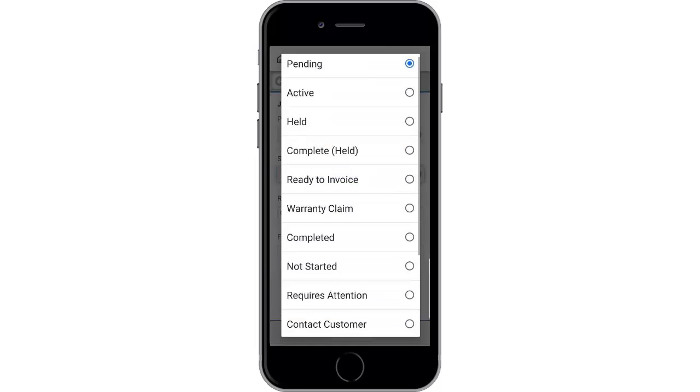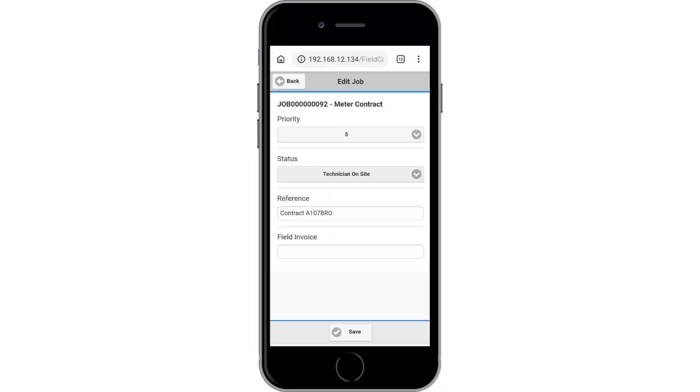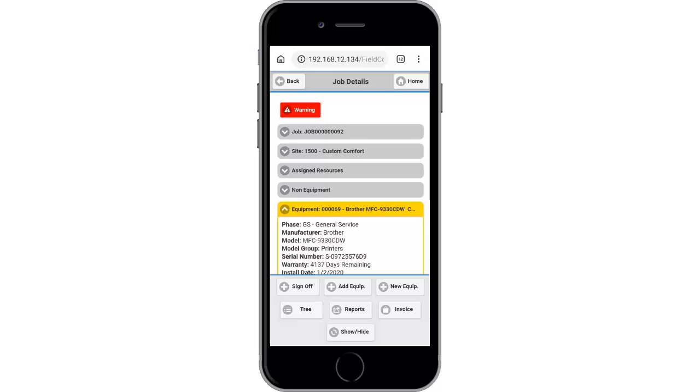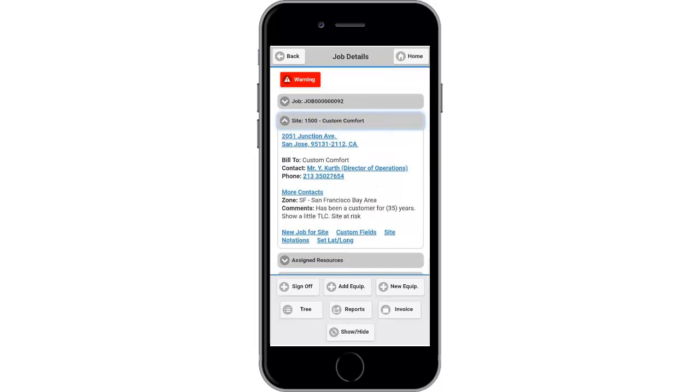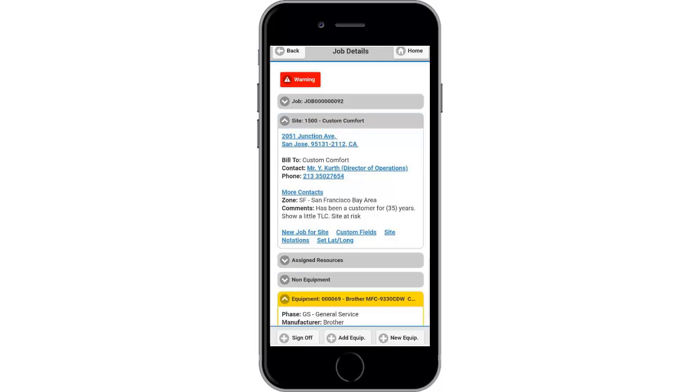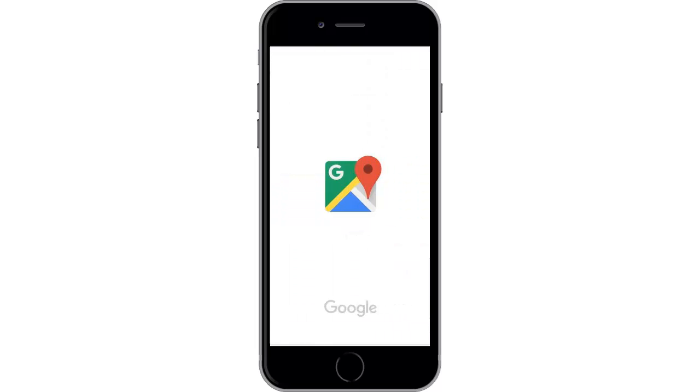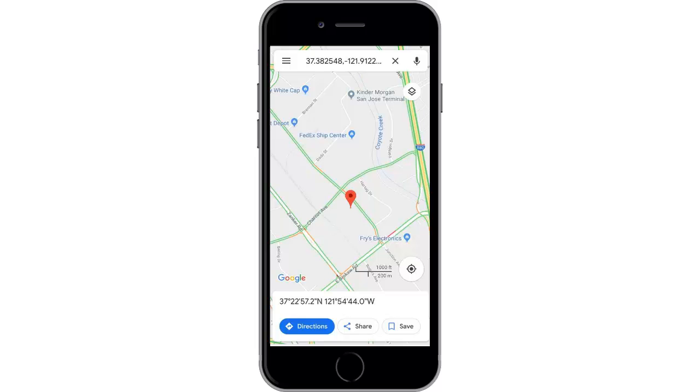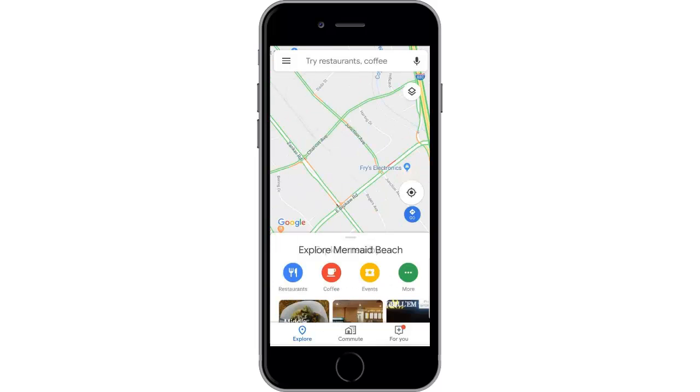We will make a status change to inform dispatch we have arrived on site. The site section displays the key site information relevant to the job. Clicking on the site address will open the device's default mapping program to show the site address. You can then get directions if required.